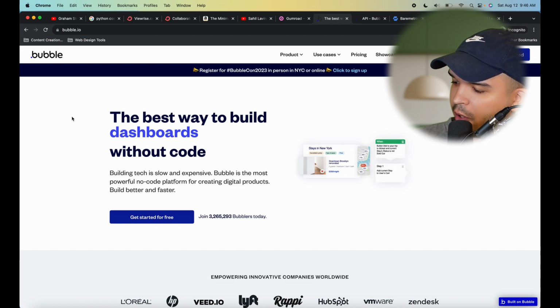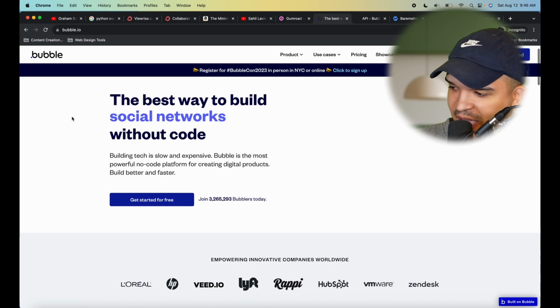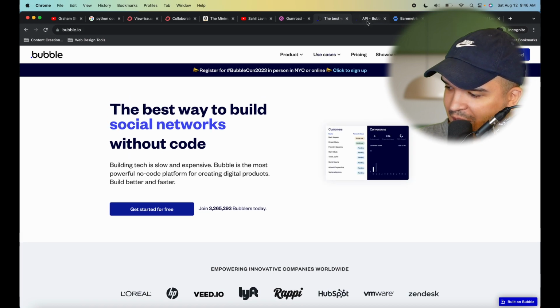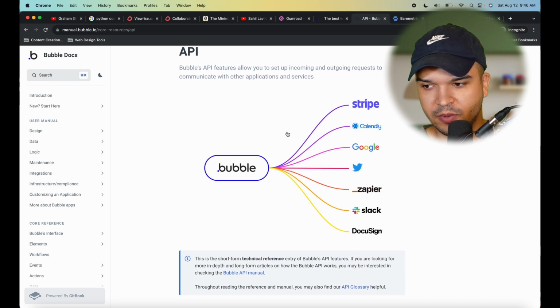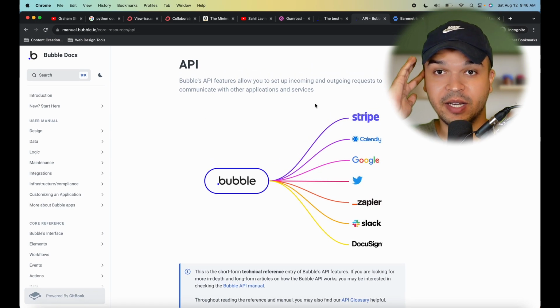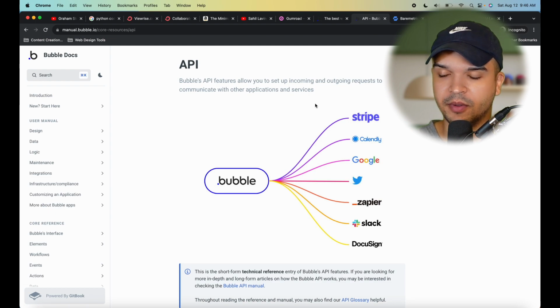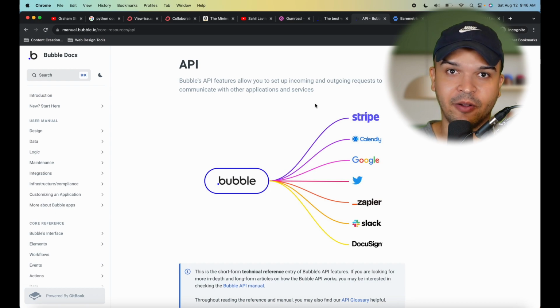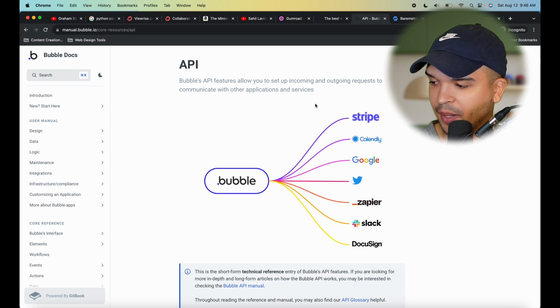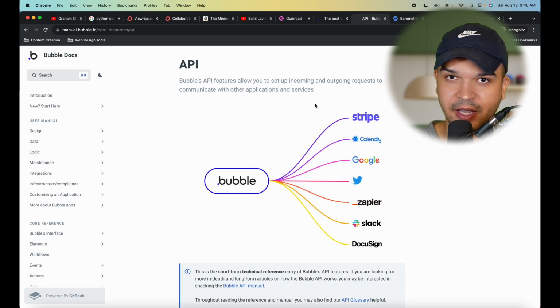Bubble is a no-code website builder, but the really cool feature they have is this API feature. So you can, with no code, meaning you're kind of just dragging boxes around to build something. You don't need to be an expert in code, which I'm good enough at code to make a great program that's simple, but I'm not an expert in API management and all these things. And Bubble helps with that by doing no-code integrations for you.